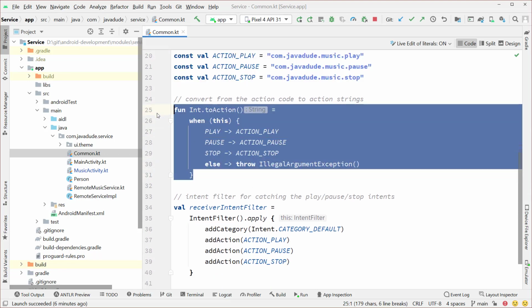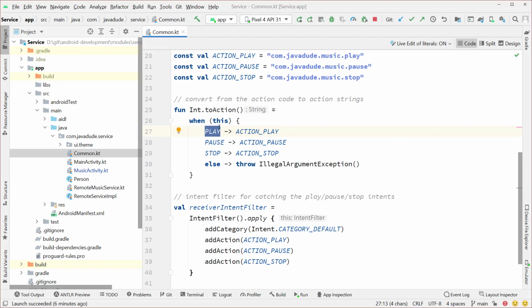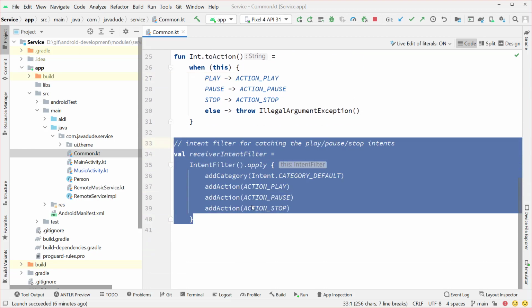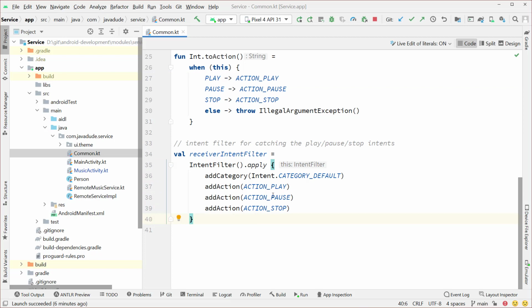And this little helper function here is just going to convert between the action code and the actual string for the action. We'll see where that's used in a little bit. So here's my receiver intent filter that I'm going to be using across both applications. It has actions play, pause, and stop, which both the activity and the service are going to be listening for.